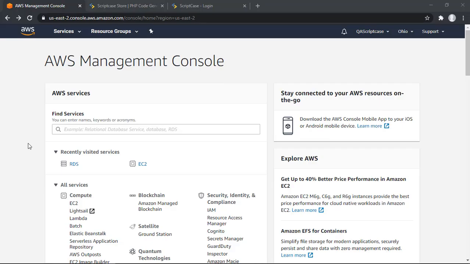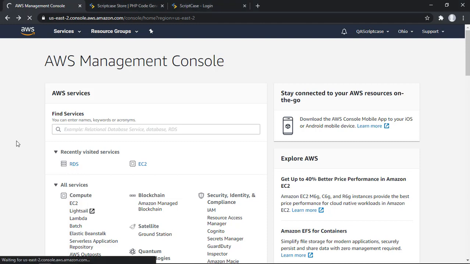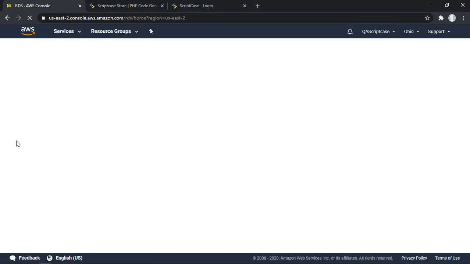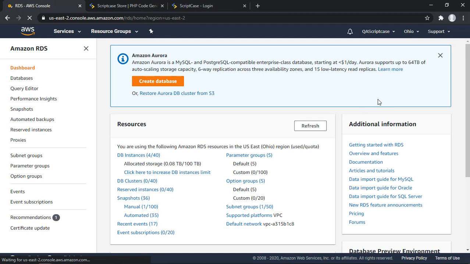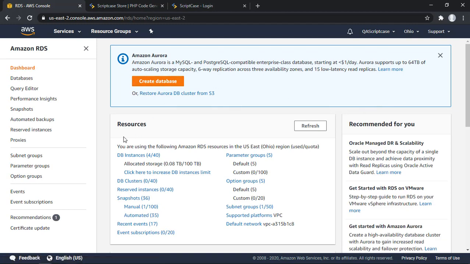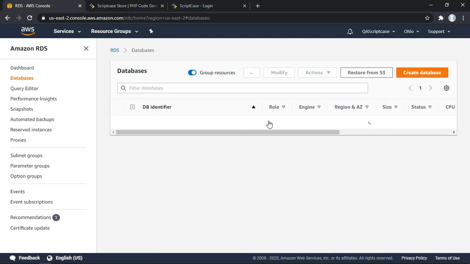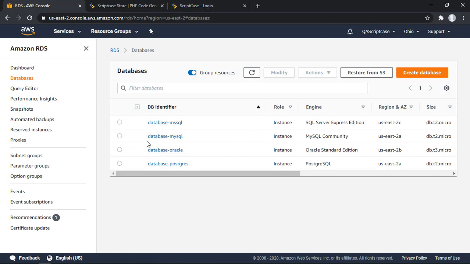So here I am logged in at my Amazon AWS console. So I will go here to RDS. Then from here we can check all our databases. We can even, for example, create one. Let's just click here at databases. And here we have, in this case, MySQL. I will use this one, but as you can see, I can also create SQL Server, Oracle, and Postgres. So I go ahead with this one.